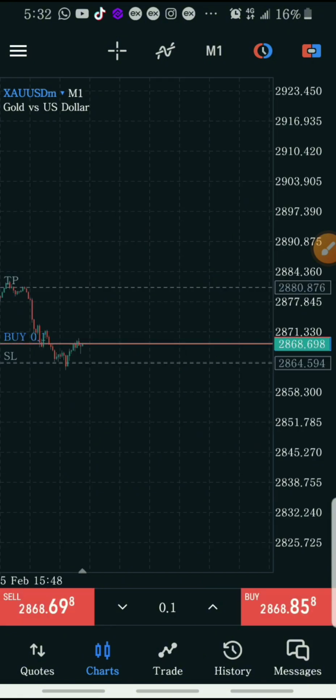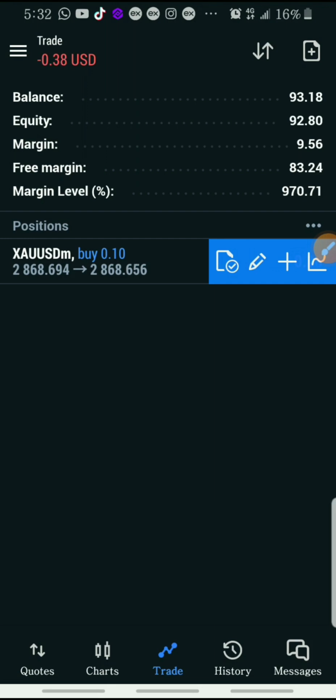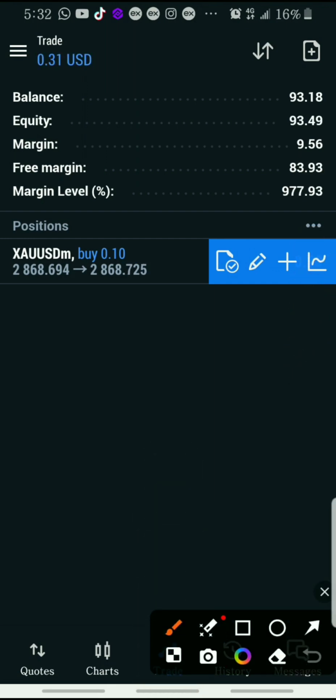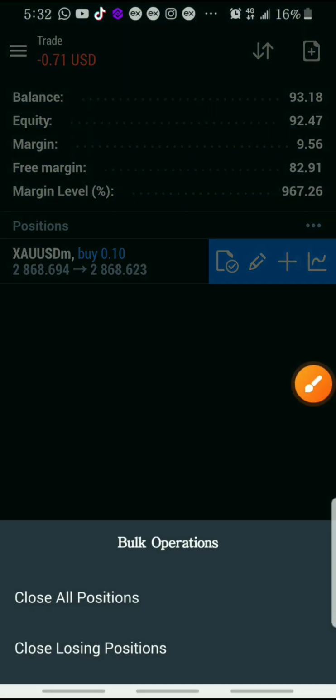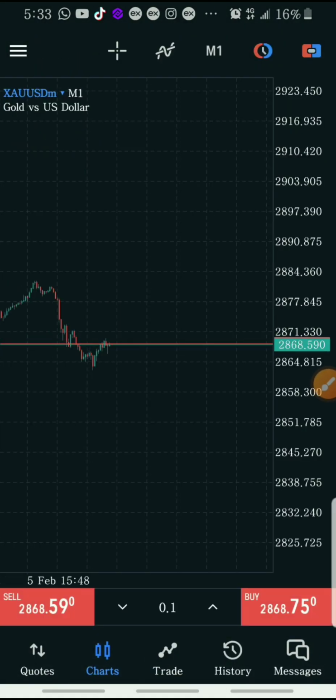So what if I want to close my position? I'll go back to the trade section. I'll click on trade, or maybe I'll just use these three dots button you are seeing. I'll click on it, and then click on close all positions. Then now my position is closed, and that's that.